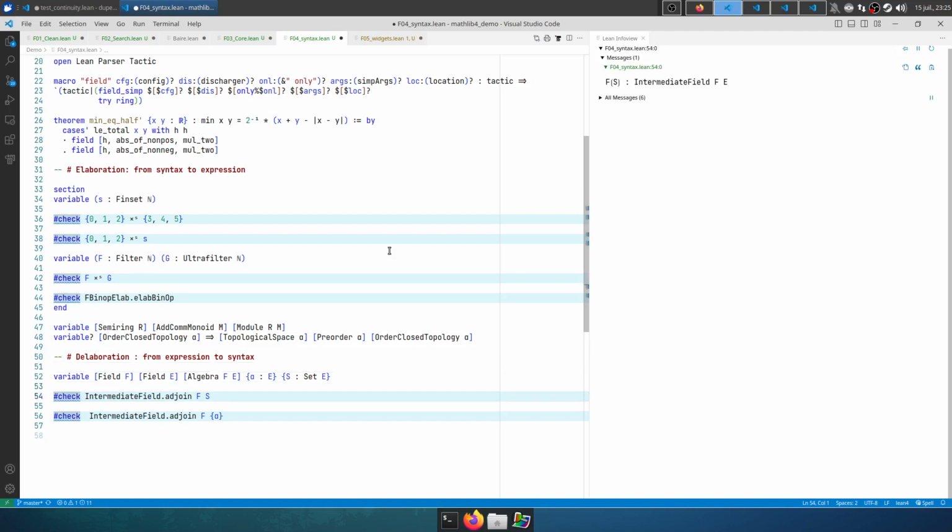So let's look at this example also by Kyle. IntermediateField: we've got a field F and a field E, and E is an F-algebra, so E is an extension of the field F. I've got an element alpha in E and a set S of elements in E, and I can do both adjoining S or adjoining the singleton alpha. This is clearly using the same function, taking F and a set in E. But if you look at how Lean displays that, you will see it's displayed as F of S, just as you would write on paper.